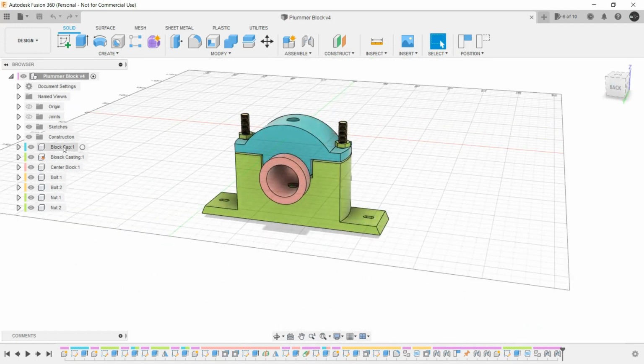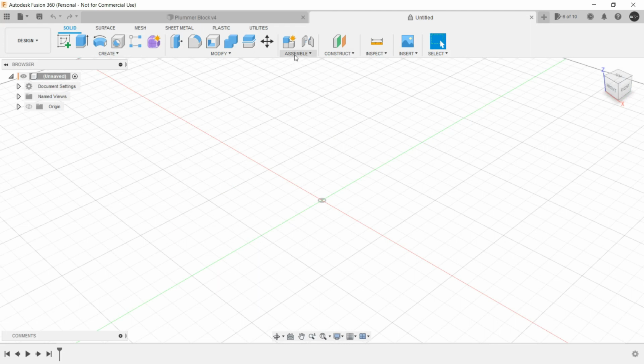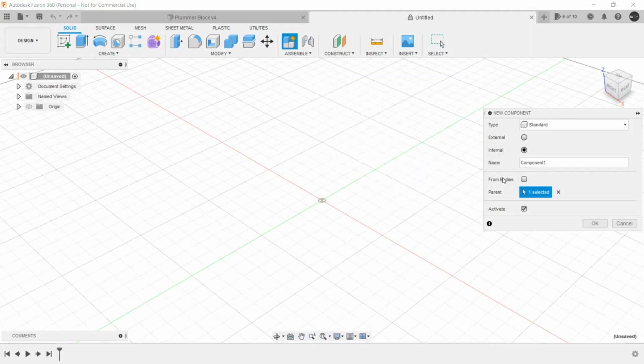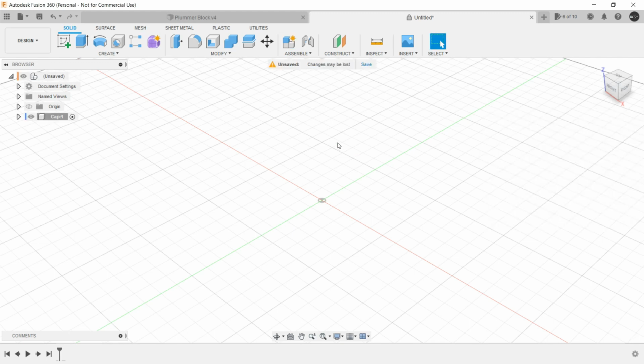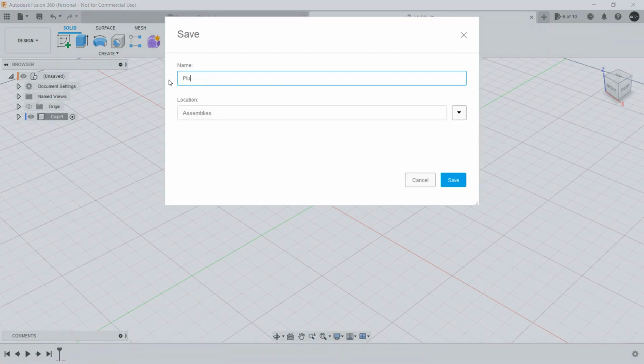First we are going to create this block cap component. For this, open a new design. Go to the assemble toolbar, new component. Let's name it cap. Let's save this file so that the head assembly can have a name. Let's name it plumber only.